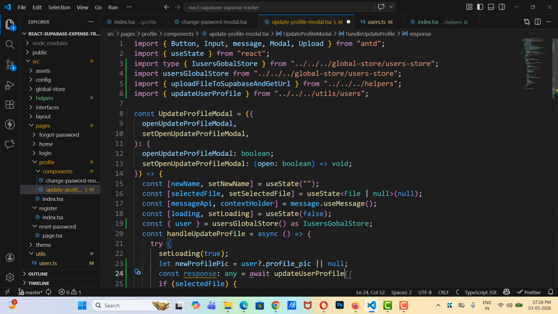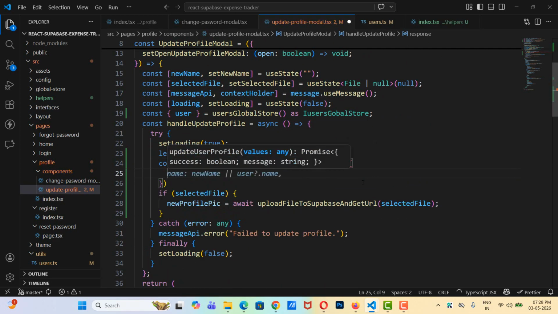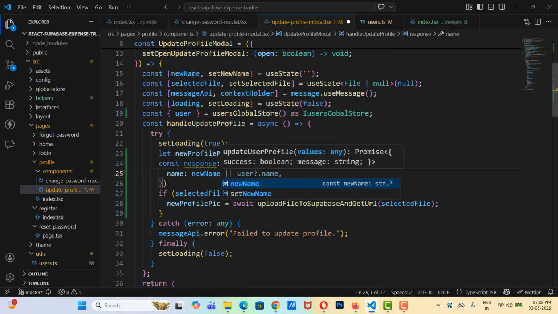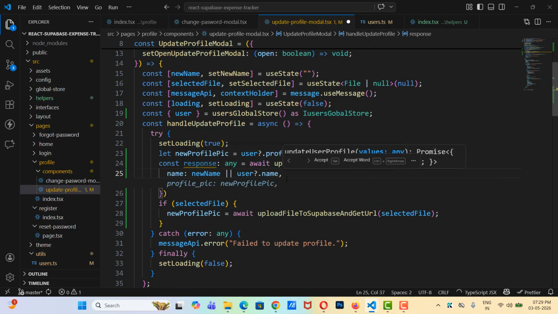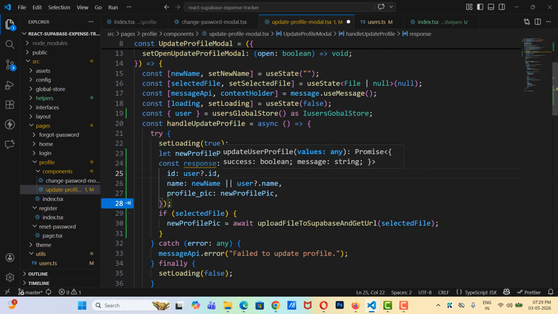Okay, we need to import that user profile, and here we need to take an object. Here I'm going to say name, that is going to be new name or user.name. Okay, profile picture, that is going to be new profile picture, and id also we need, so id equals user.id. Okay, so this is done.